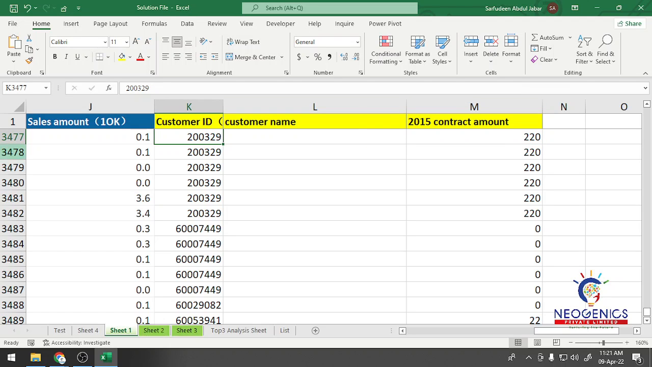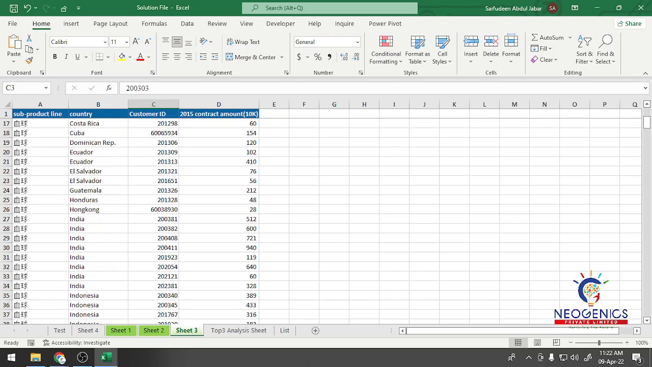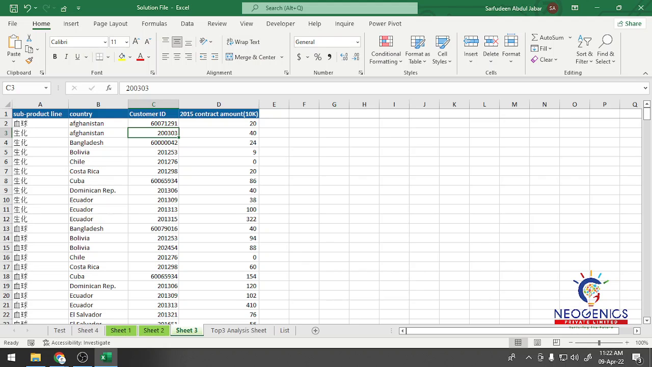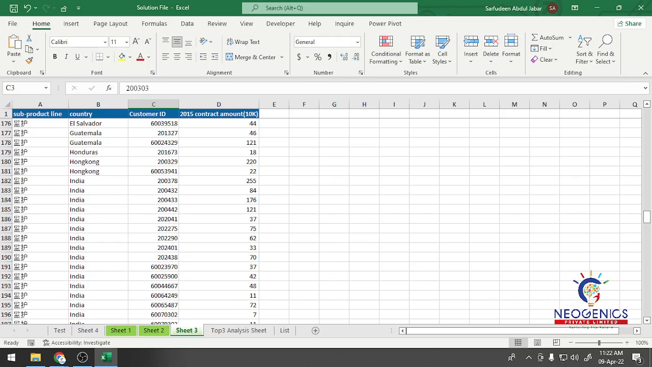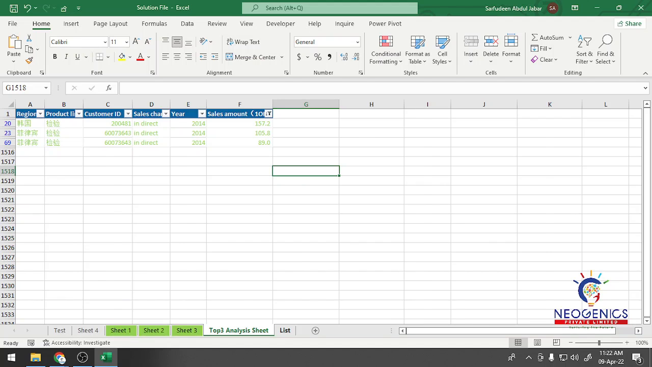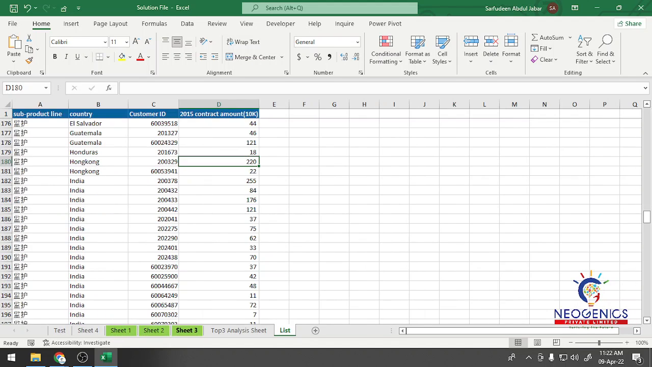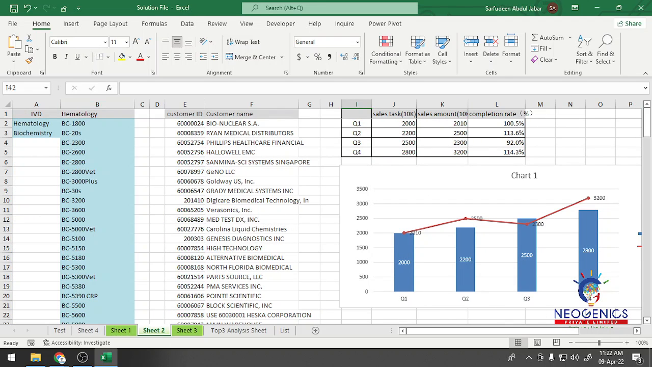200329. Go to sheet 3. Yeah, it is also 220. Okay. 180, row 180. Yes, it's exact. So this is right, no? Yes. I save the sheet. I can submit now, no? Yes, you can submit. The rest everything is good.